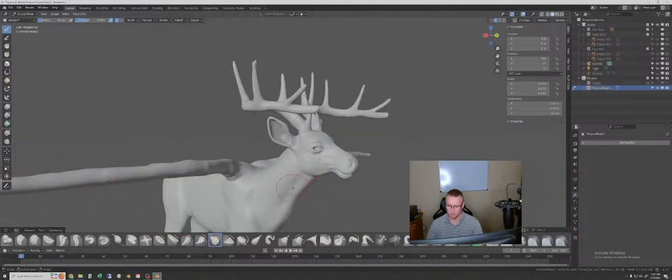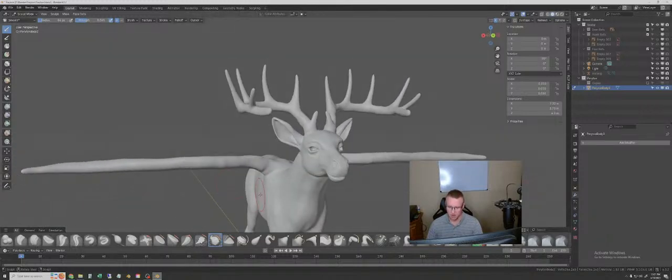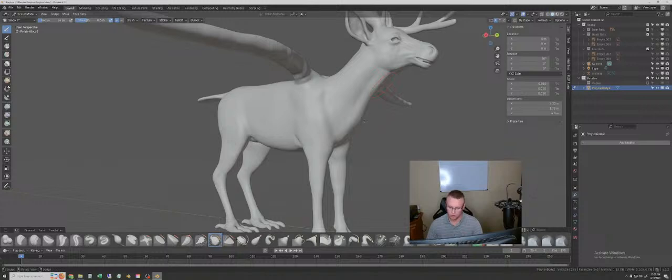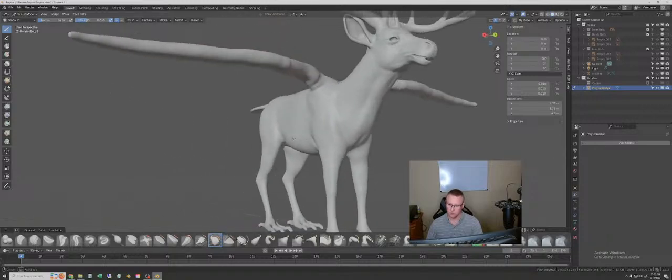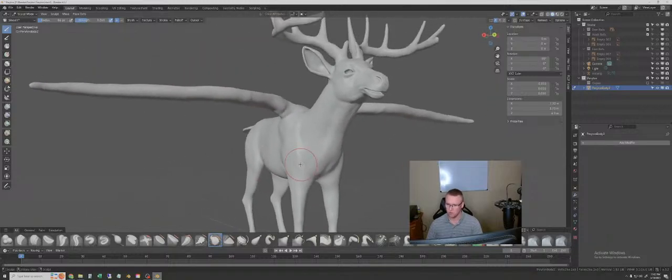Multi-res is turned off. So for the meantime, I'm just going to use it without multi-res and get some of the general muscle details done, because we want to start with big stuff with no modifiers if we can.